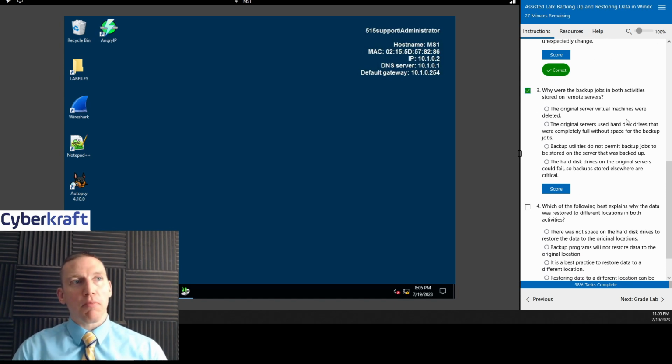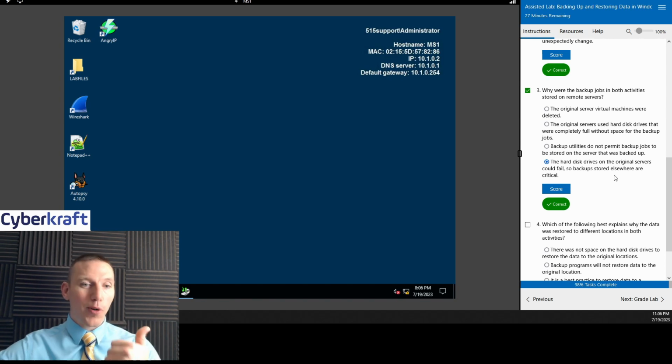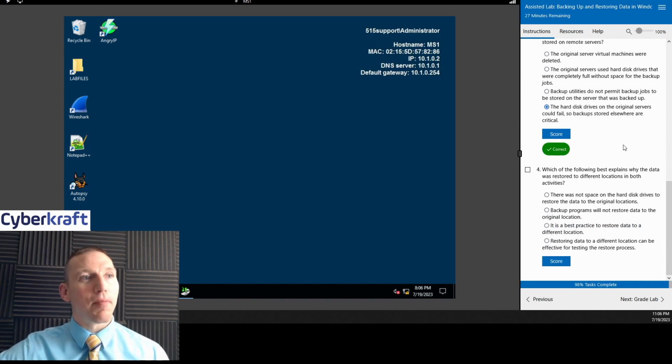Now this one again, 1, 2, 3, or 4. Why were the backup jobs in both activities stored on remote servers? The original server virtual machines were deleted; original servers used hard disk drives that were completely full without space for the backup jobs; backup utilities do not permit jobs to be stored on the server that was backed up to; or the hard disk drives of the original servers could fail, so backups stored elsewhere are critical. Again, I'm seeing 4s. Yep, 3 4s in a row. You guys are on a roll. Fantastic.